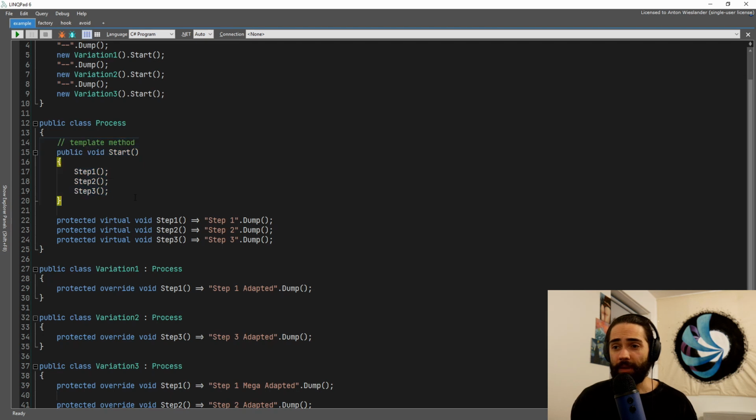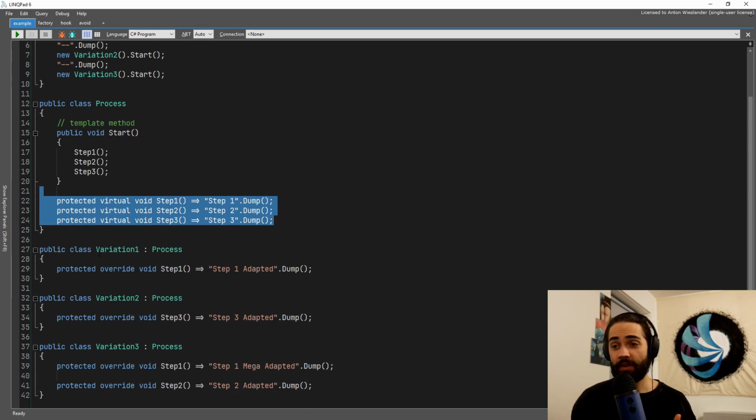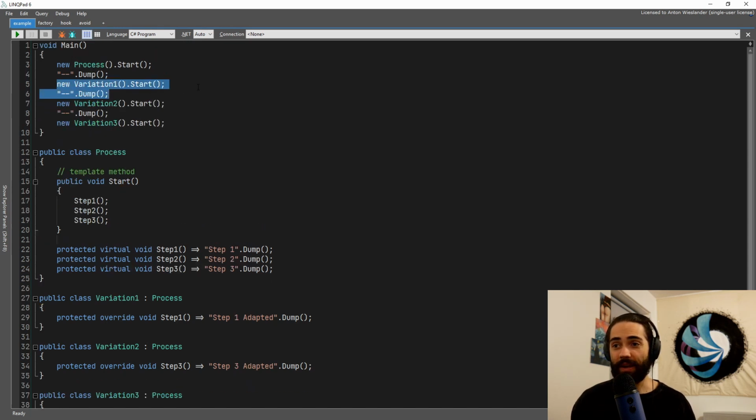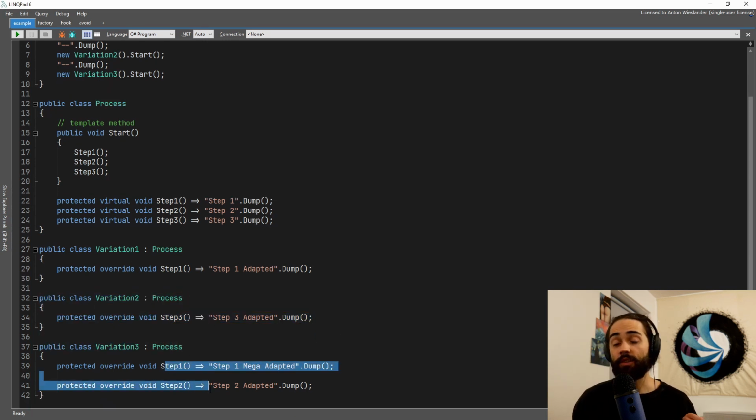Here we have a template method, like start. It executes some steps. Now we want to variate this process, where we can create one variation where we override step one. So if we do go to execute that variation, only step one will be changed. In variation number 2, step 3 changes. In variation 3, 2 steps change. Hopefully you get the idea.